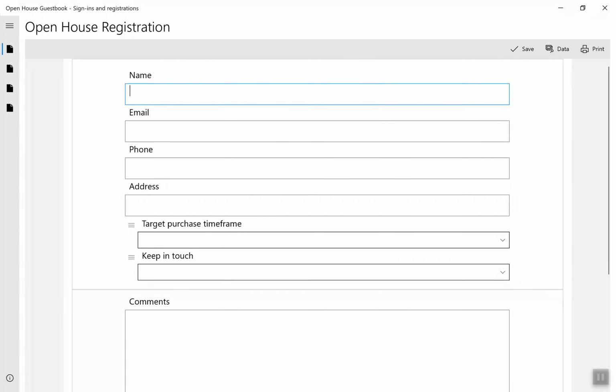Welcome. Today I'm demonstrating the guest registration flow in Openhouse Guestbook. This app is designed for realtors to quickly capture high-quality leads during a showing. The interface is built for speed and clarity.